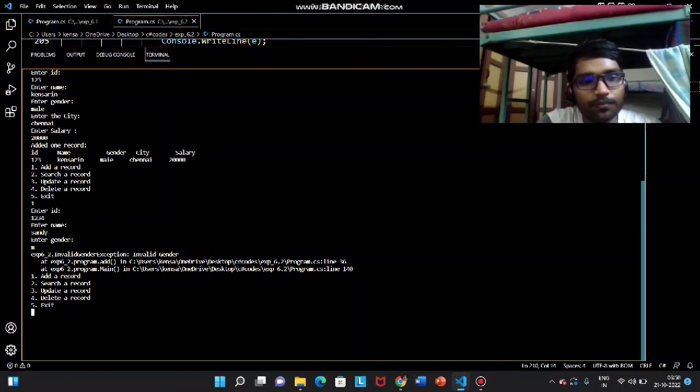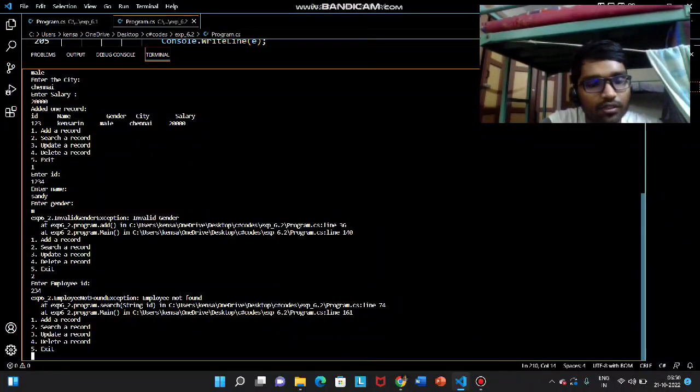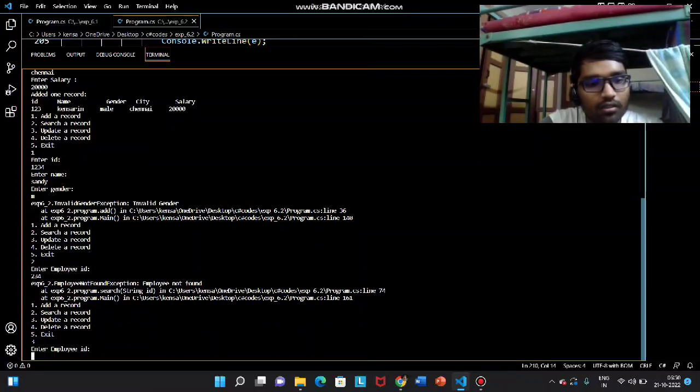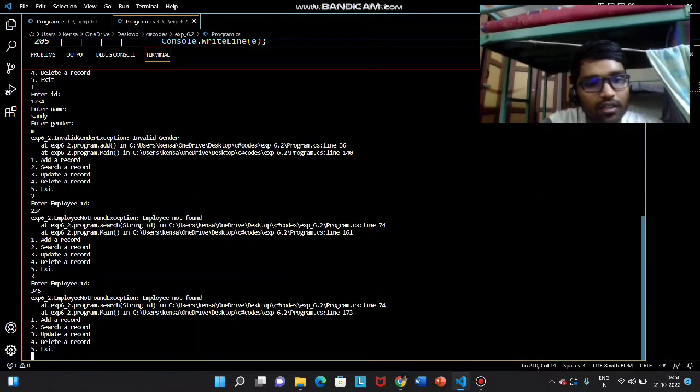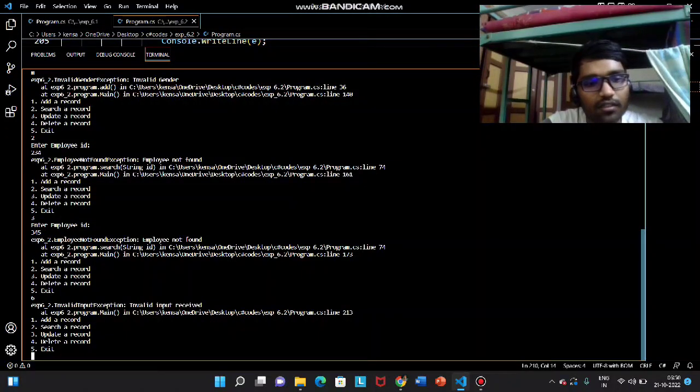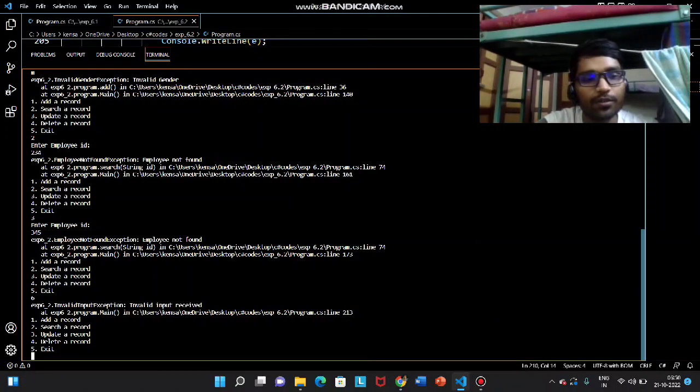Now we'll try to search for a record that is not present. Enter employee ID 234, that is not present, so employee not found. Before updating, we will be searching for the employee using the same employee ID. You can see employee not found. And if I give any other input like 6, then you can see an exception has been raised, that is invalid input received. This is how exception handling works in C#.